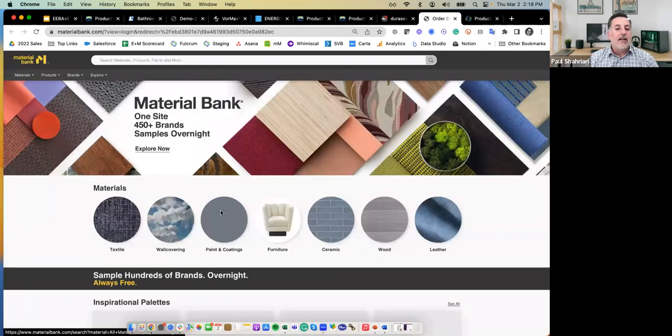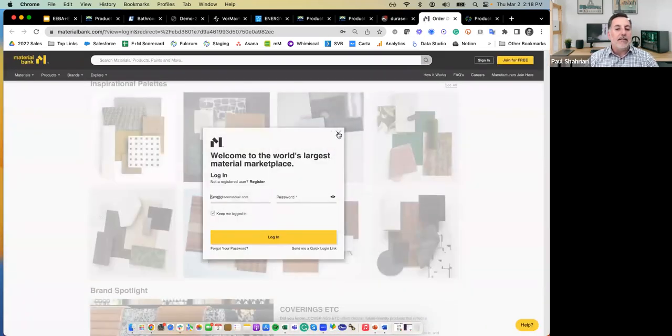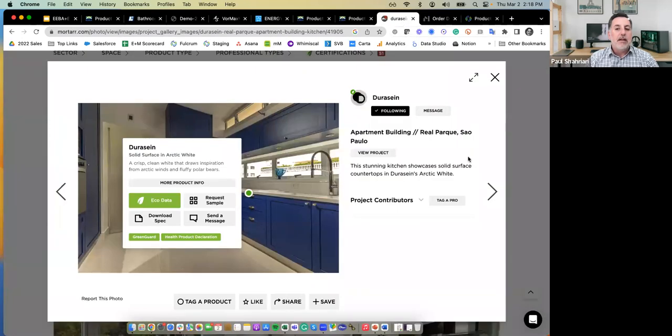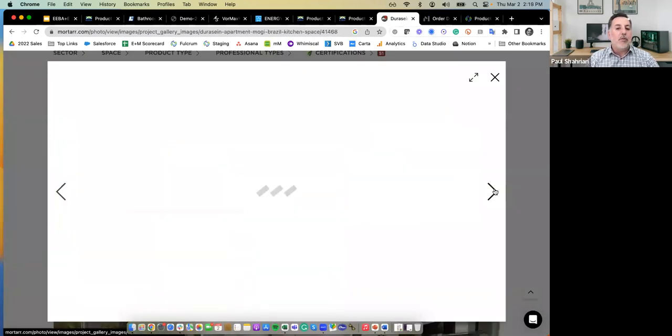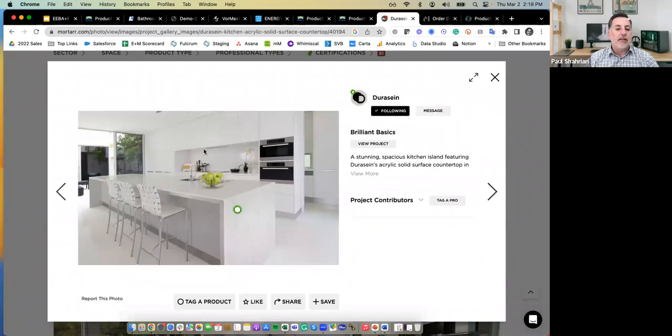I can also request a sample. It'll go to their sampling center. And now on Material Bank, I'll have all the things that I'm looking for in terms of samples. And I can constantly go through more and more images to get more and more inspired by what we're looking at. So here's another beautiful example.